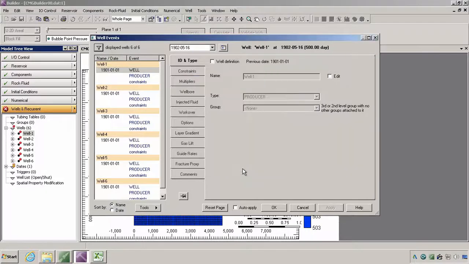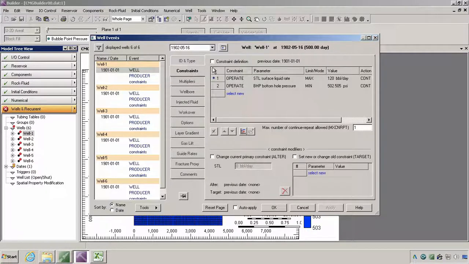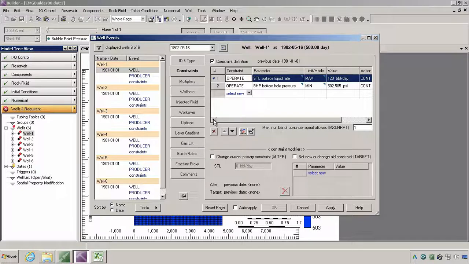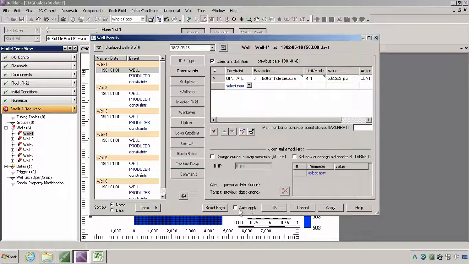So we're going to press OK, and we're going to go to the Constraints tab, add constraint definition, and for well 1, it starts as a rate well of 120 barrels per day, but after 500 days it changes to bottom hole pressure with a constraint of 502.505. So basically we just have to get rid of the first constraint. We can click auto apply, which will allow us to switch back and forth between wells without having to click apply all the time.